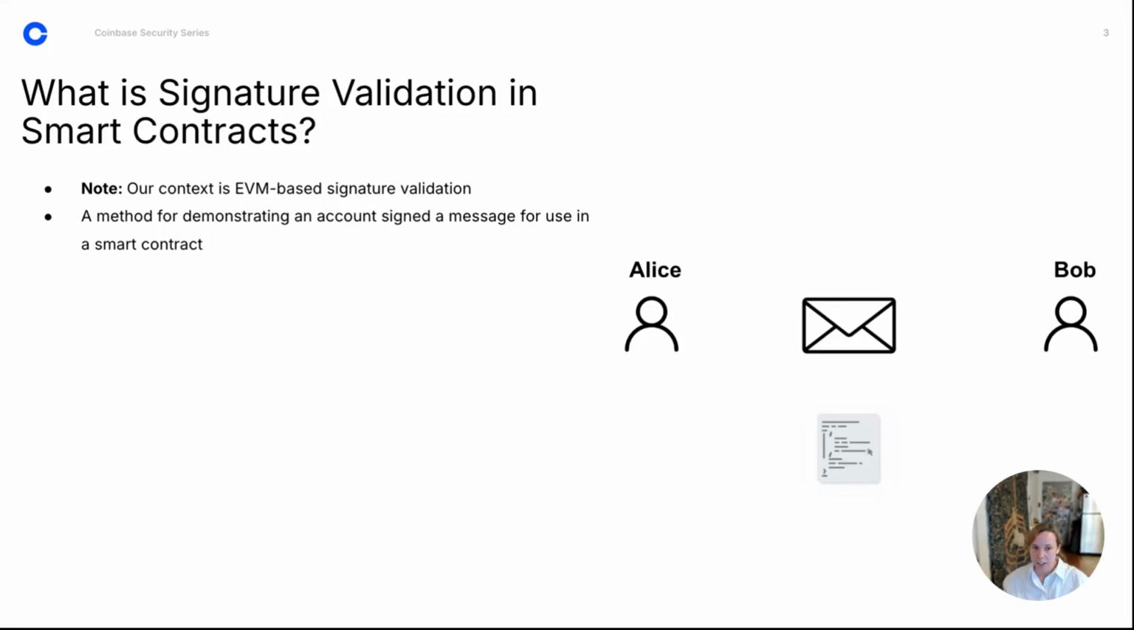So let's first talk about what signature validation in smart contracts looks like. For our context, we're going to be talking about EVM-based signature validation, so EVM-based chains specifically, just in case it makes a difference. We have this signature validation method, which is a method for demonstrating an account signed a message for use in a smart contract. And specifically, that account doesn't have to directly interact with the smart contract itself.